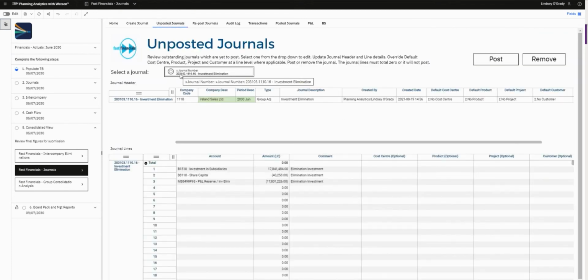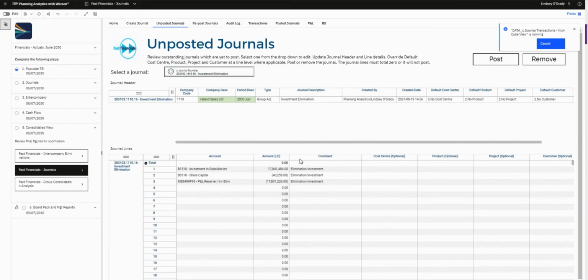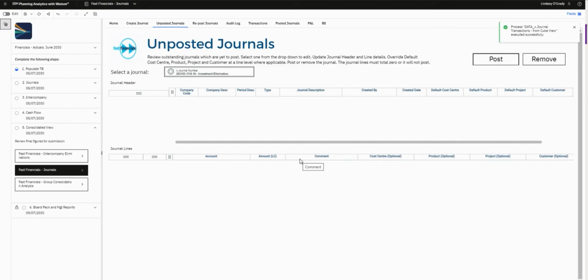Now I've got just one group journal left to post for investment elimination. I've just picked that up there from unposted journals, and it's going to go to the group adjustment layer. So that's now completed my investment elimination.